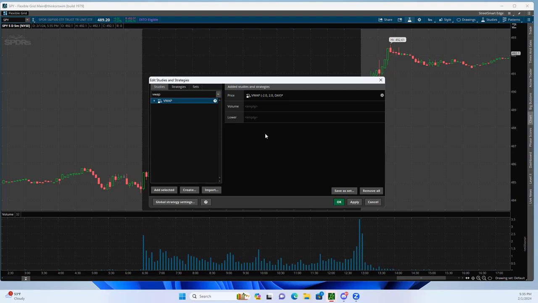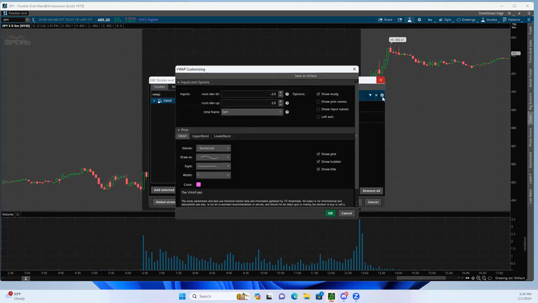However, I started with VWAP for a reason, because I like to edit VWAP. If you have a study that maybe you don't like something on it, or maybe you trade Bollinger Bands and you want to change the deviation numbers, this is how you edit a study. You just click on this little wheel, and then it's going to pop up and show you the options that you have the ability to edit.